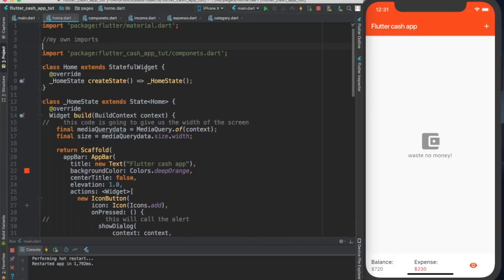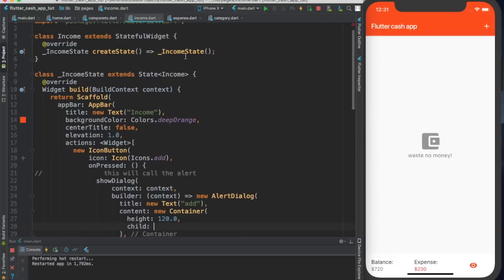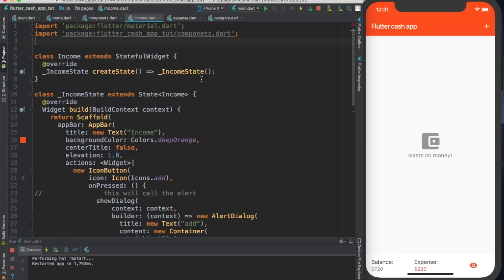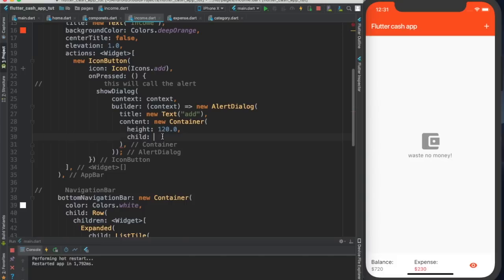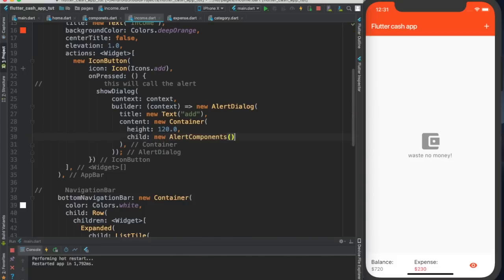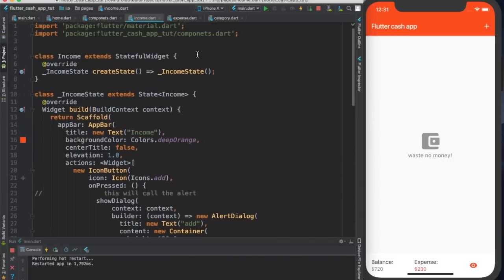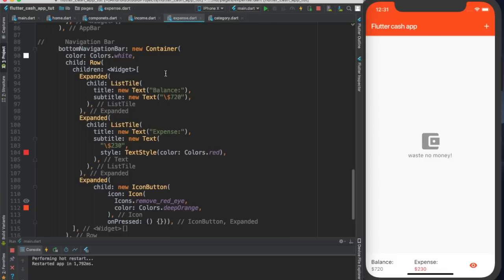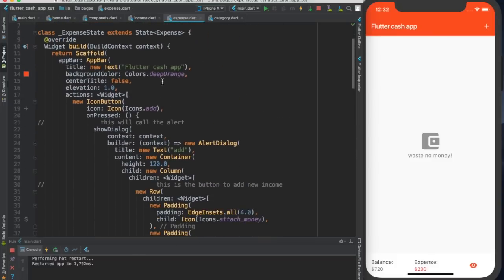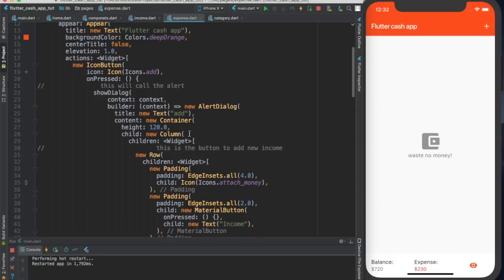All we have to do now is to import this package, and here new alert components. Done. Go here, up again.